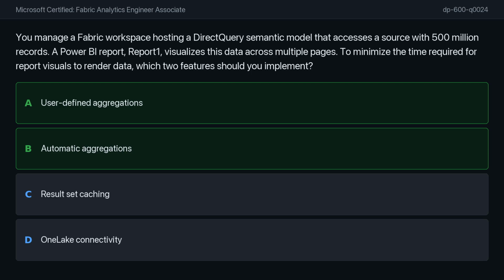I believe the correct answers are option A, user-defined aggregations, and option B, automatic aggregations. Aggregations are the most effective structural feature for handling massive datasets, like 500 million rows. User-defined aggregations allow you to manually create summarized tables, while automatic aggregations enable the Power BI service to learn query patterns and manage these tables for you.